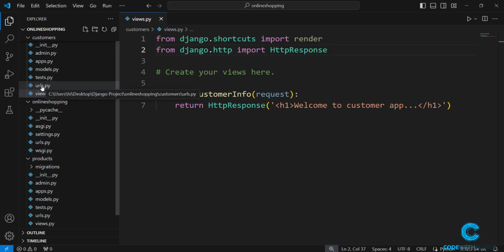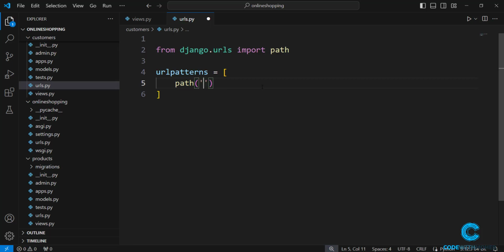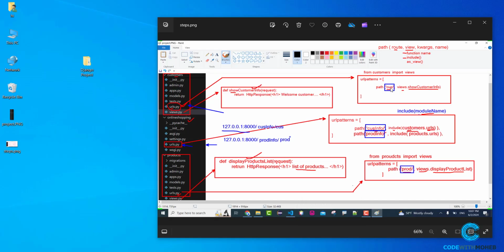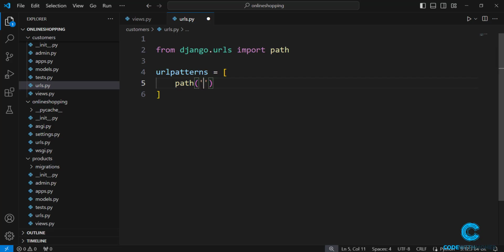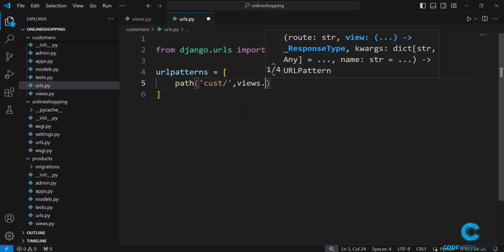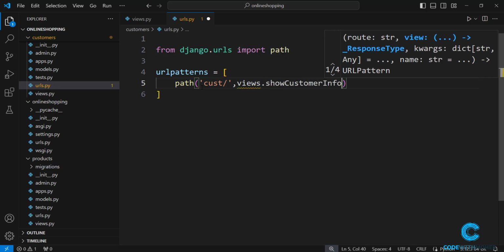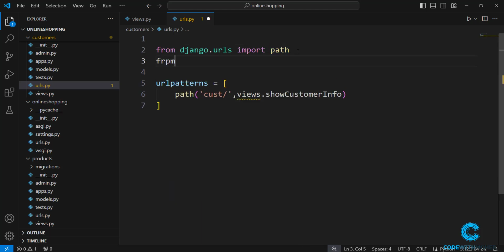Next, inside the urls.py file, I have to write what I have written. I'll continue from here. So what I have written is customer and this name. It doesn't mean that you must write this one, because I have explained this one. So through this one I'll follow the steps. So customer and customer, and this is a customer, and we write views dot, and the name of the function is show customer info. We have to import this one from customers import views, and that's it.